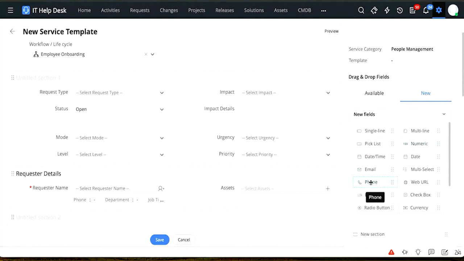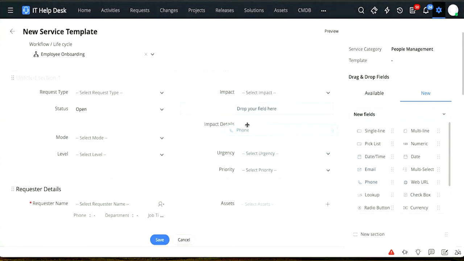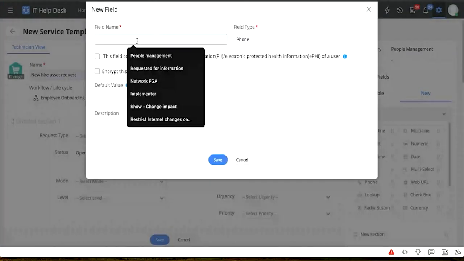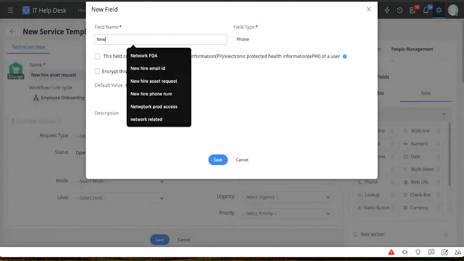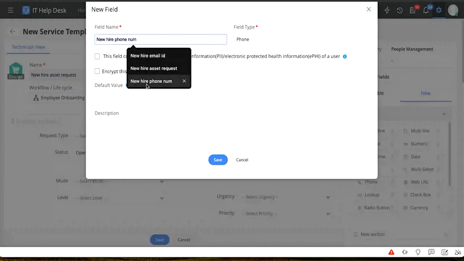Let's say I want to use phone number. So I can just drag and drop it to the section here. And now let me give a name to this. Let's say new hire phone number.